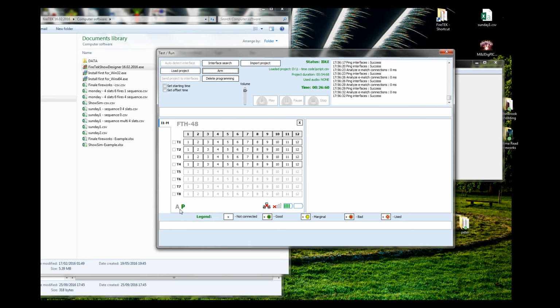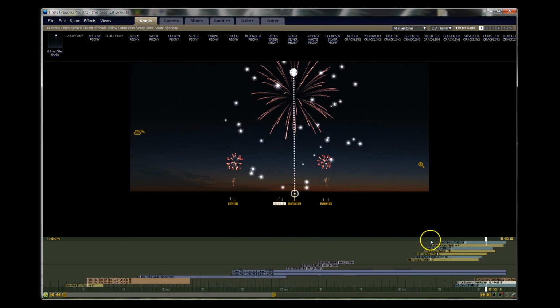So there we go. That was using a laptop to fire an automated show, or don't even bring the laptop out, just take the module out. But that was a very quick rundown, extremely quick, of Finale Fireworks, with a minute's worth of fireworks. Making a mistake of having too many shells, Finale automatically added another module into position number 4.